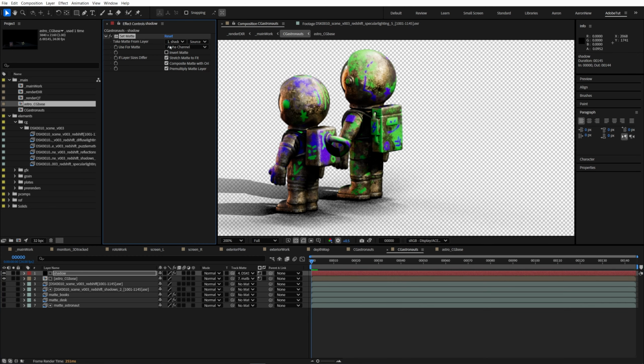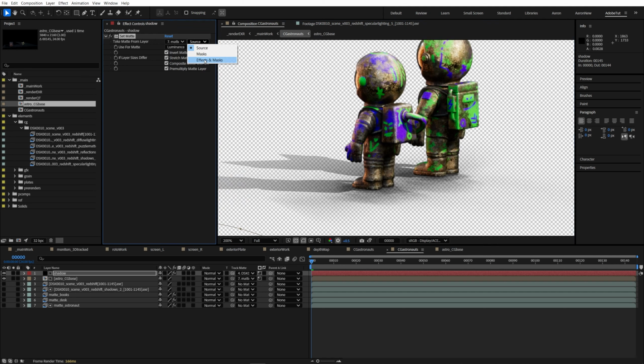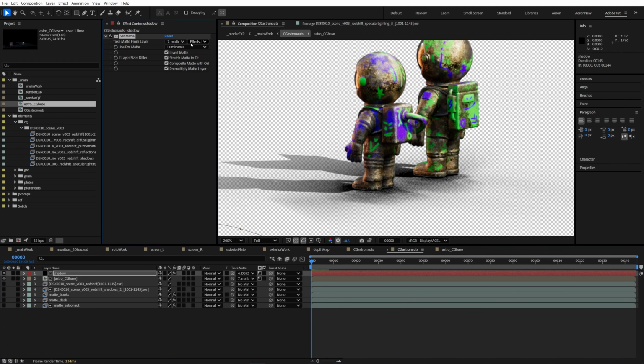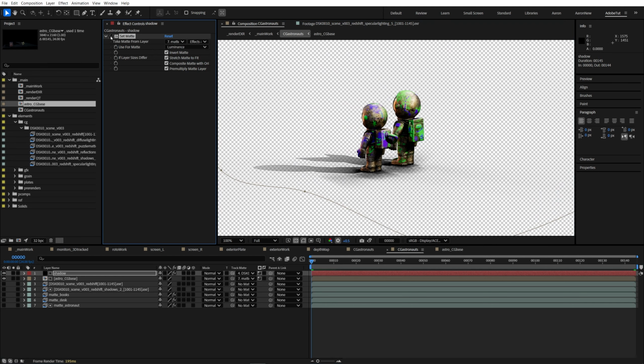I can do the same thing by sourcing a layer using the effect, and I will pull the astronaut one. I'll need to switch this over to luminance, not alpha, and I might need to invert it so that it's only applying. Most importantly, I also need to make sure that I'm including effects and masks. There we go, because there's an effect on matte astronaut, which is where it's pulling the green. So it's important that when I use the set matte, I have it sourcing effects and masks. That removes the shadows from their bodies, so now we have shadows just underneath them on the ground.